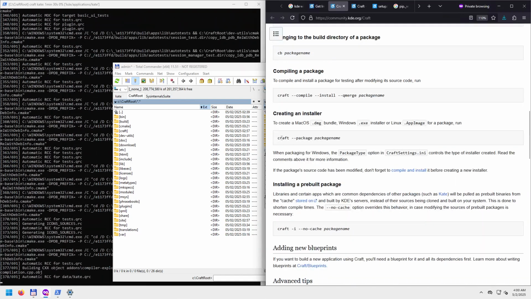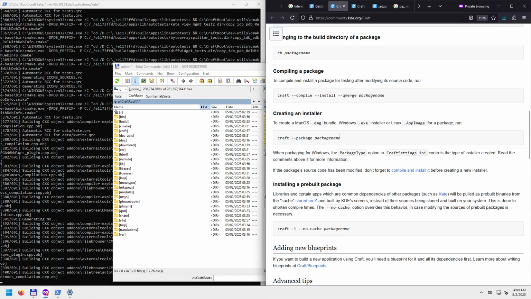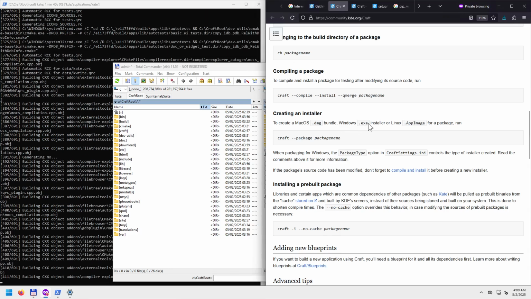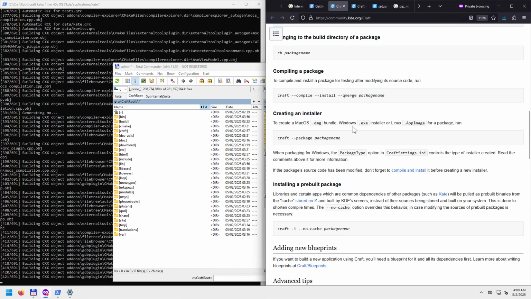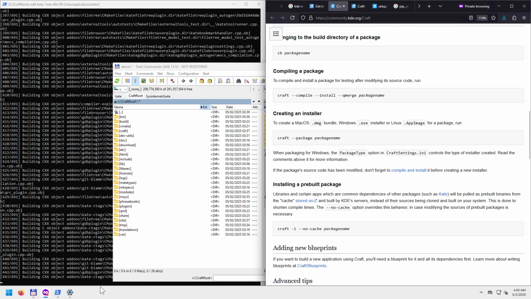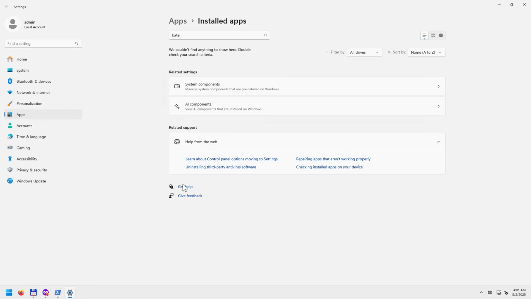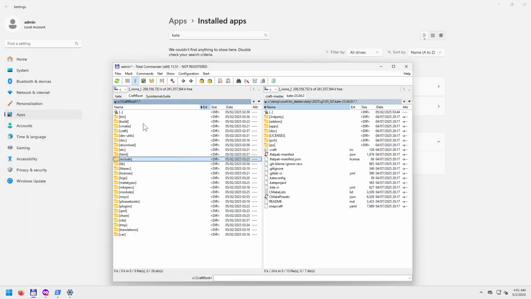And then the next steps are to create a package, craft --package Kate. It will create an NSIS installer file.exe for Windows. And then you double click on that. It requires elevation as administrator, and it will install it system-wide for all of your users, will appear in add remove programs and in the start menu and in c:/program files.